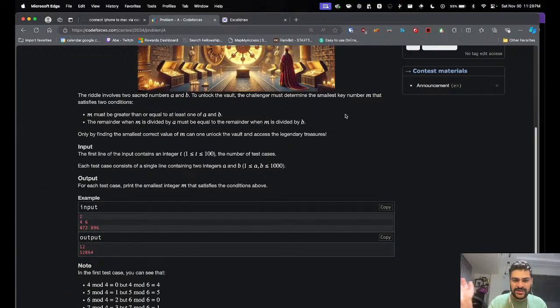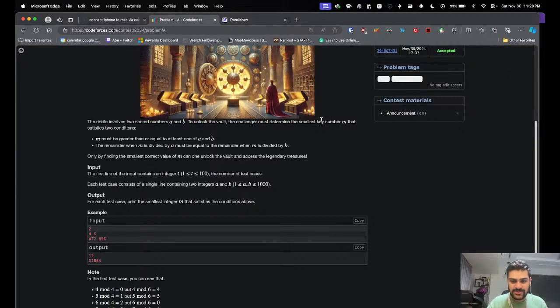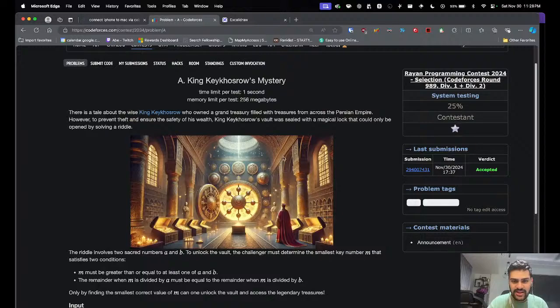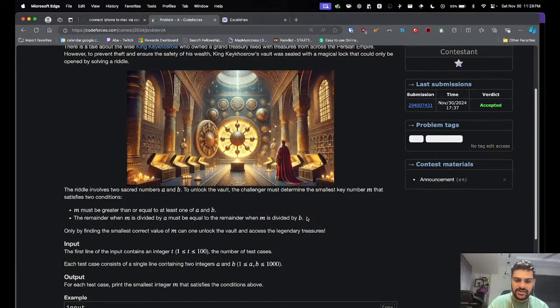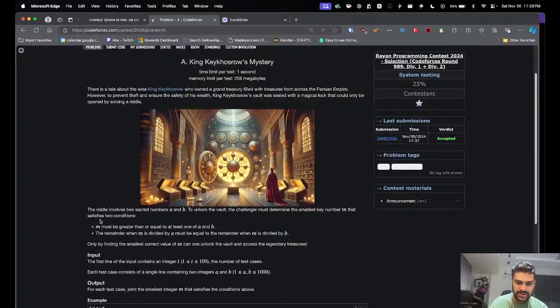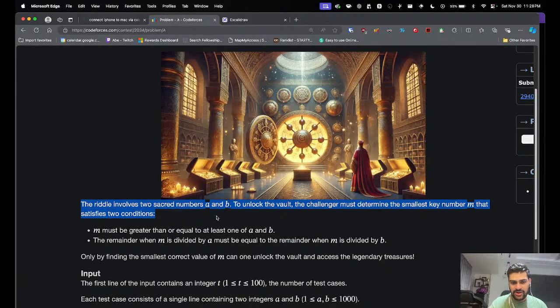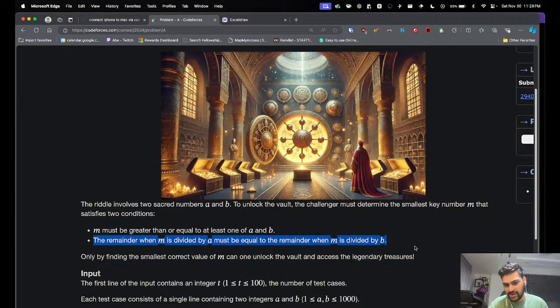it out. Welcome to the live stream A to E Ryan programming contest. Let's start question by question. Question A: you're given a riddle where you have A and B given. You need to find the smallest m, so that the remainder when you do m mod A and m mod B, both are the same.